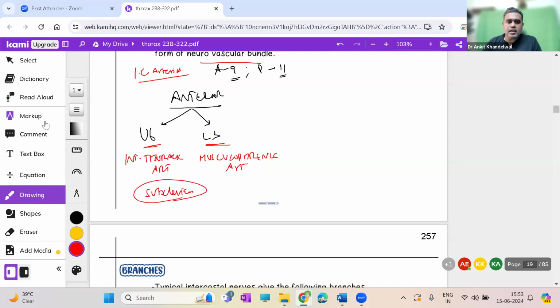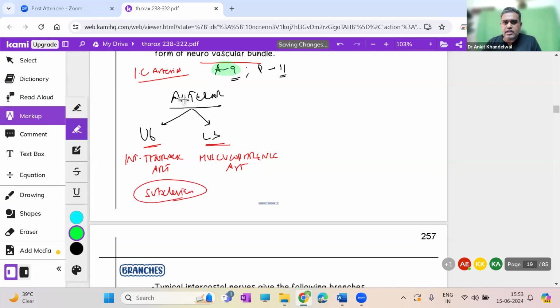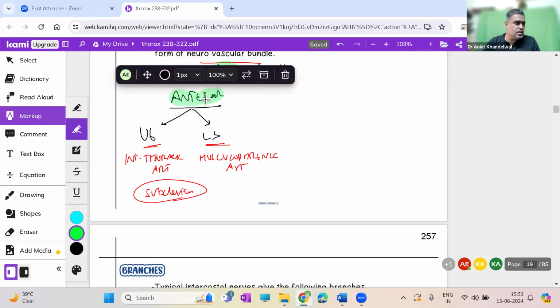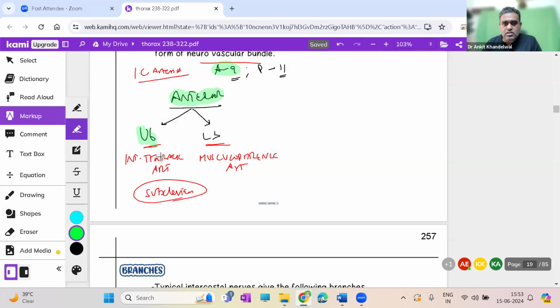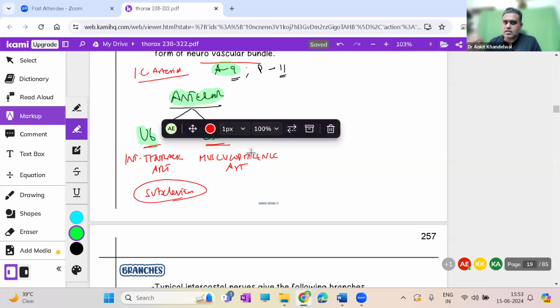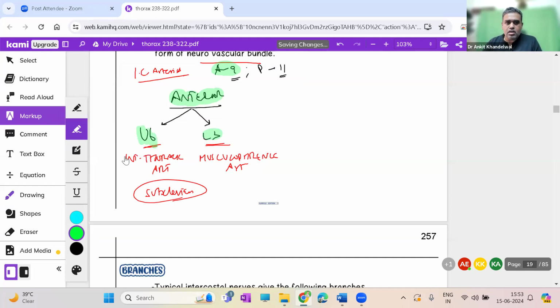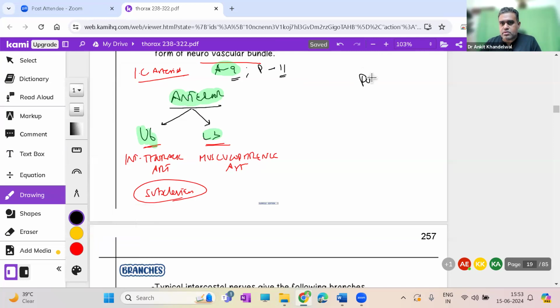So anteriorly, I repeat again, anteriorly we have 9 spaces, so we have 9 intercostal arteries. Out of those 9 intercostal arteries, upper 6 are branches of internal thoracic, lower 3 are musculophrenic. Don't worry, you'll see it. Now, if we come to the posterior aspect, how many spaces do we have posteriorly? 11. That is divided into upper 2 and lower 9.